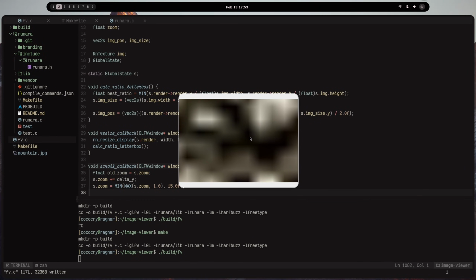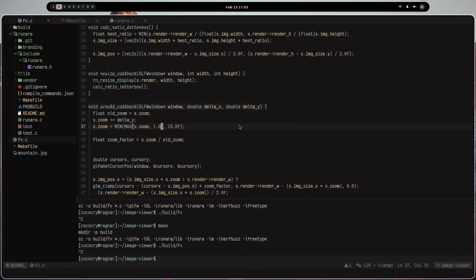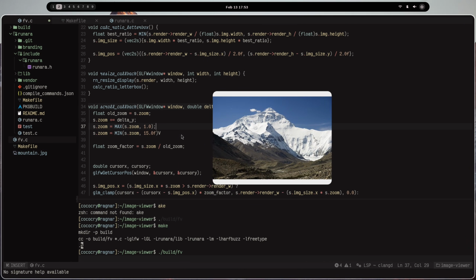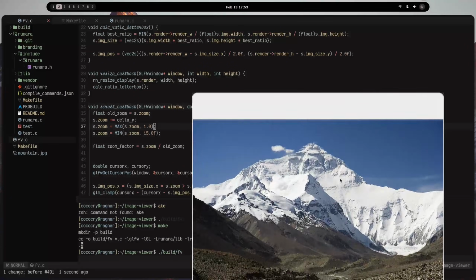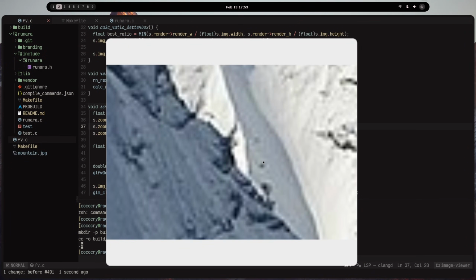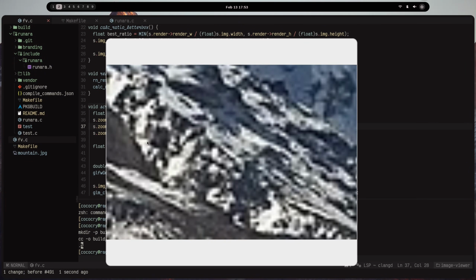Can we actually zoom in forever? Yeah. So why can't we actually zoom in forever? So min of s.zoom and 15. Okay, I fixed this also because apparently you can't do it in one line. And now we already have an image viewer that can zoom. That's actually great, right?